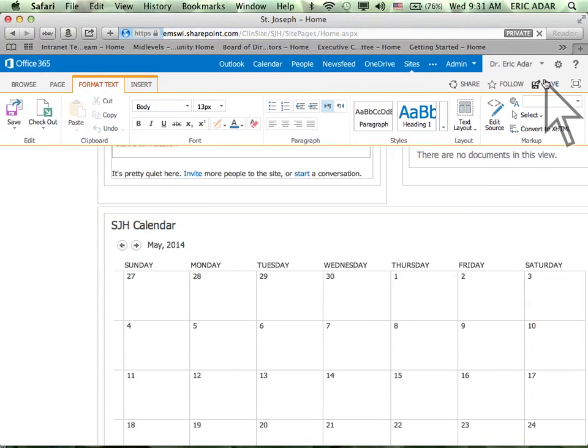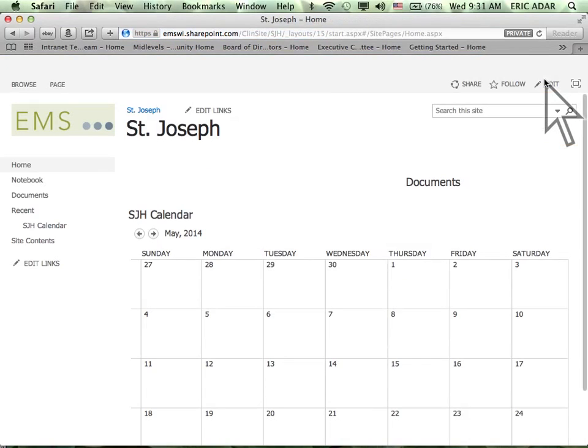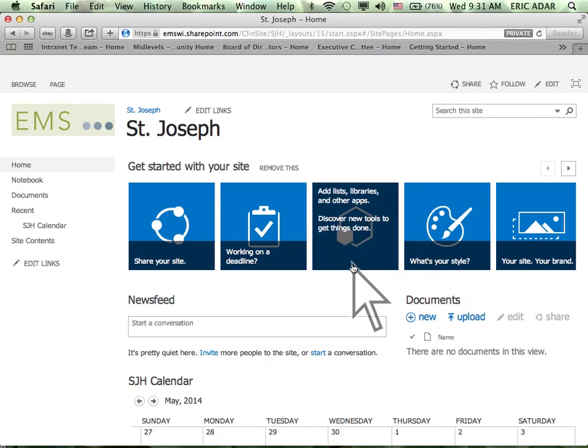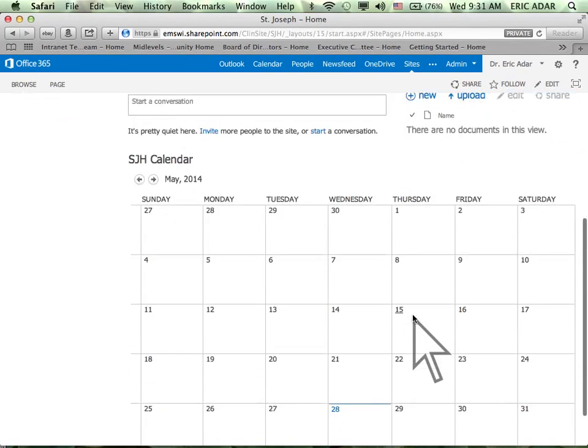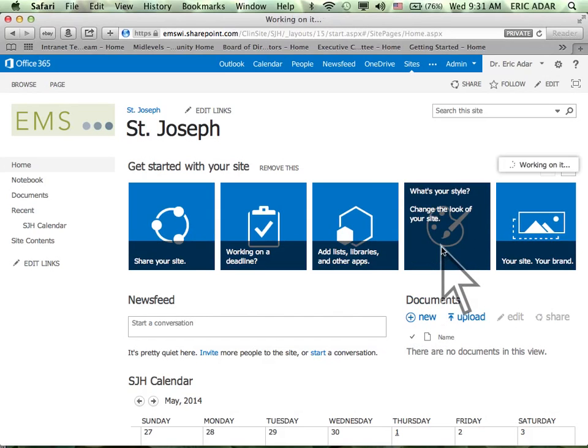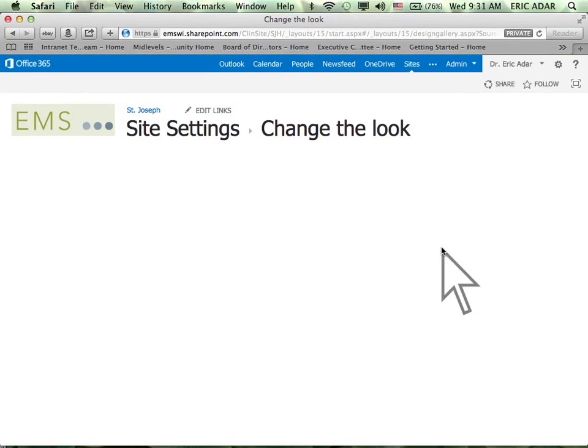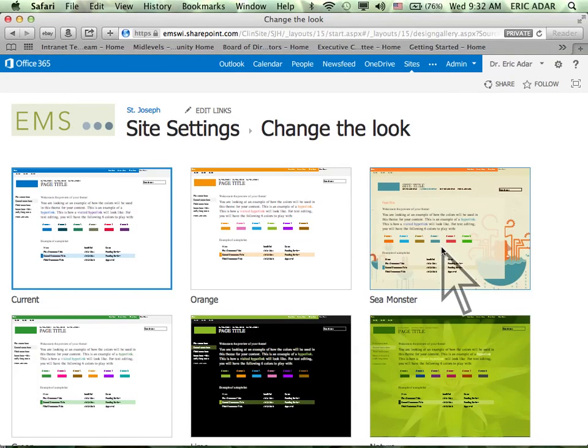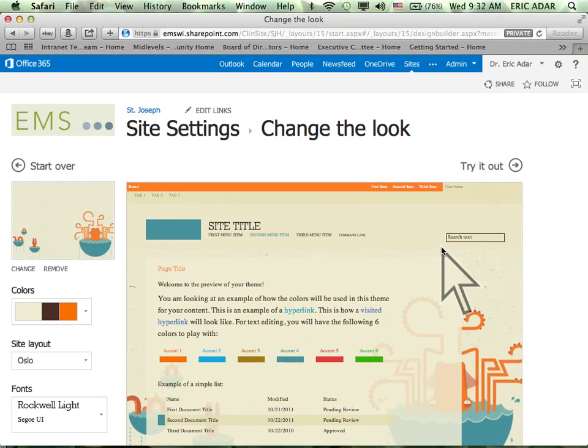Once we save it, we see how our site will look to other users. We have our news feeds and our document, and now on the bottom we have a new calendar. It's fairly easy to change the look of the site. There are some pre-made templates, so if you like those better than the generic site, you can click on it, try it out, see if you like the color scheme, and go with that. It's fairly easy.